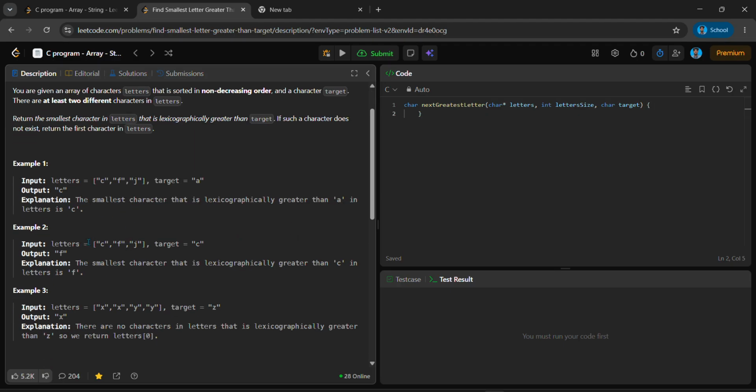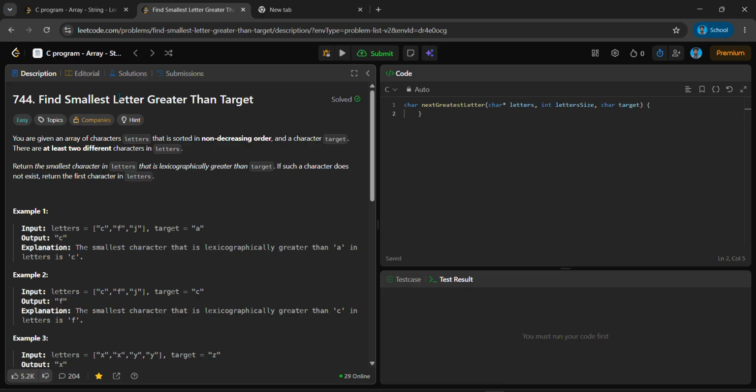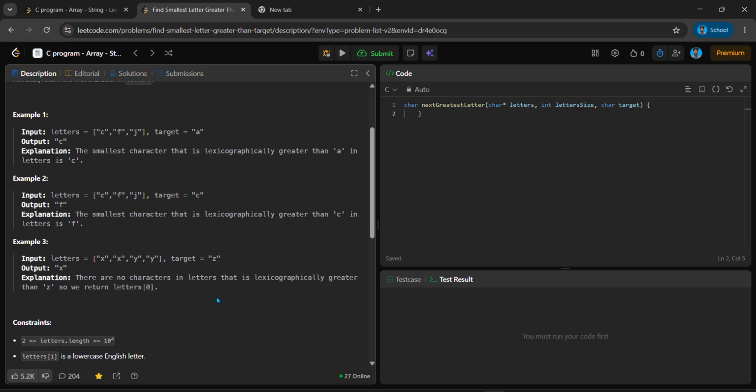In the second example, the target value is C, so we have to find the first smallest letter greater than the target. If the array contains D, E, F, G, H, we would find the smallest letter after C. Here they didn't give D or E, they gave F. F is the first smallest letter greater than the target value, so we directly return F.